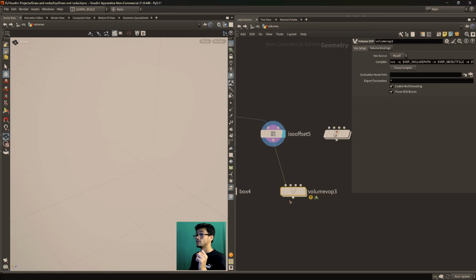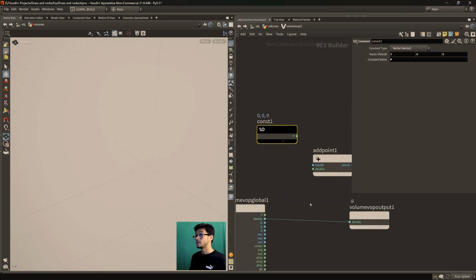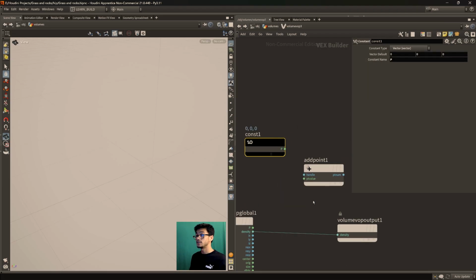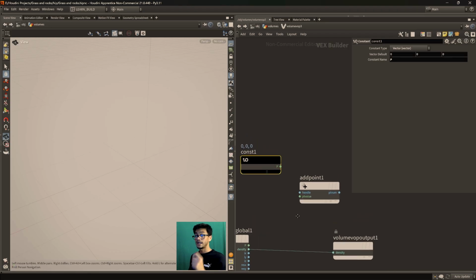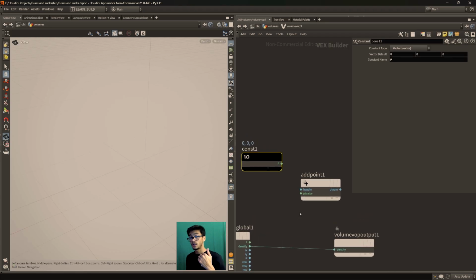This VOP, volume VOP, works on each volume. It calculates for each volume. What do I mean by that? When I created this add point, it's not like we are adding the points in this 3D space. No, we are adding this point to each voxel. It is calculating for each voxel.